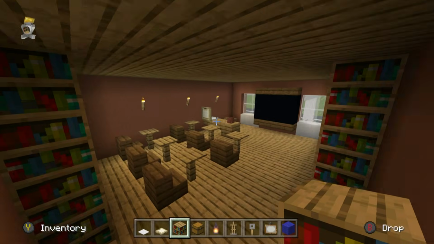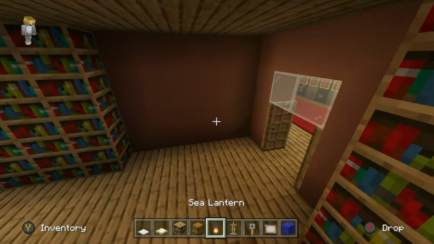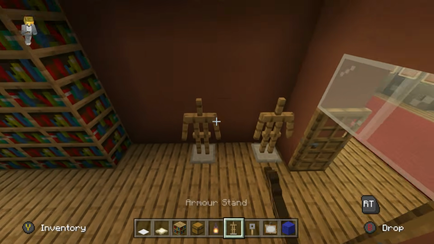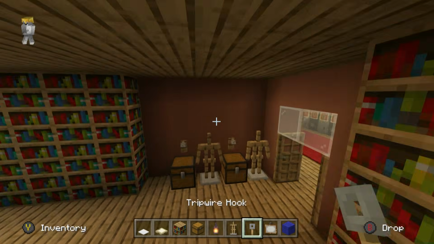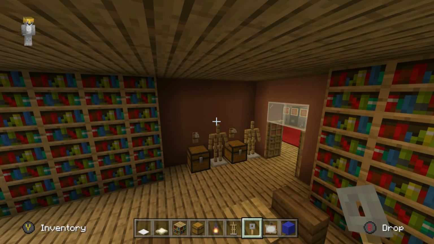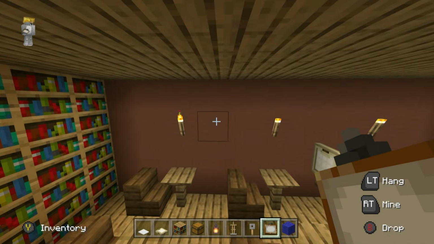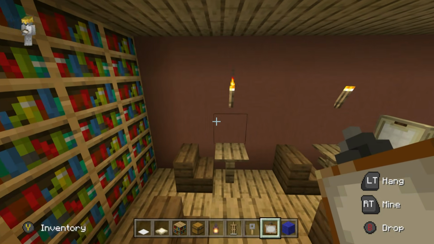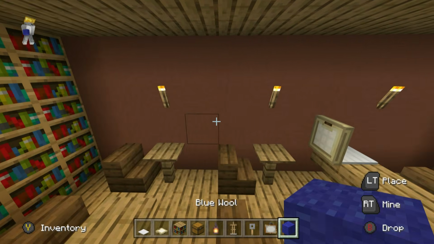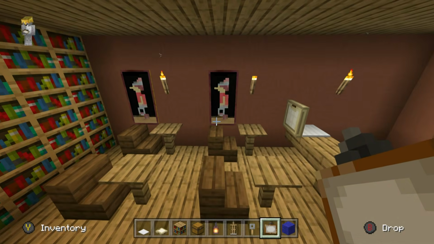Again, it's kind of like an English class, a general purpose sort of room. We can have a couple of armor stands here, and chuck a couple of chests and some tripwire hooks, just so you can store jackets and stuff. We can even place a couple of paintings in the room. Oh, perfect, that just places like that. That's great, excellent.